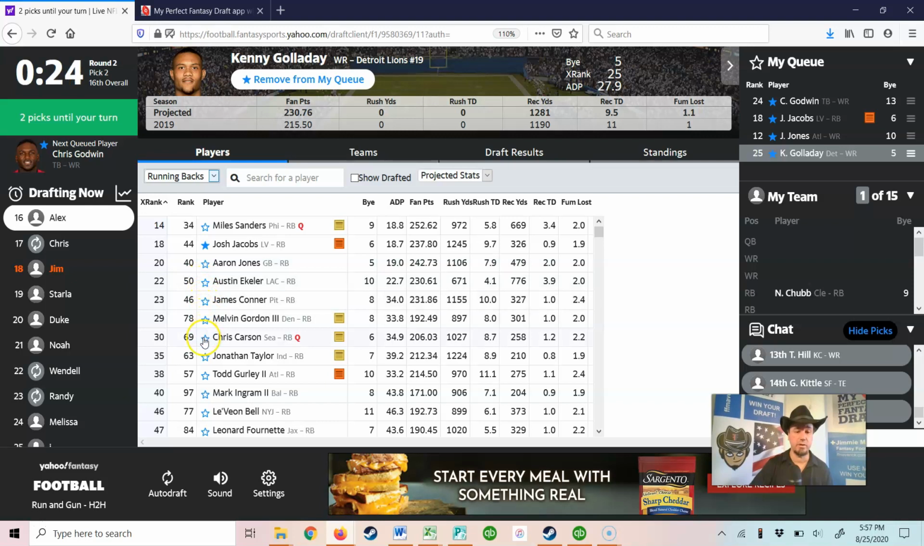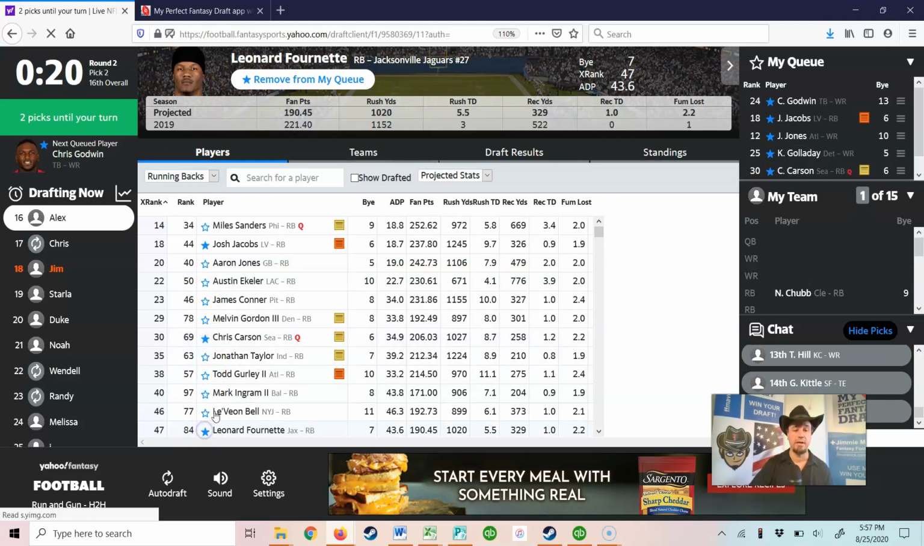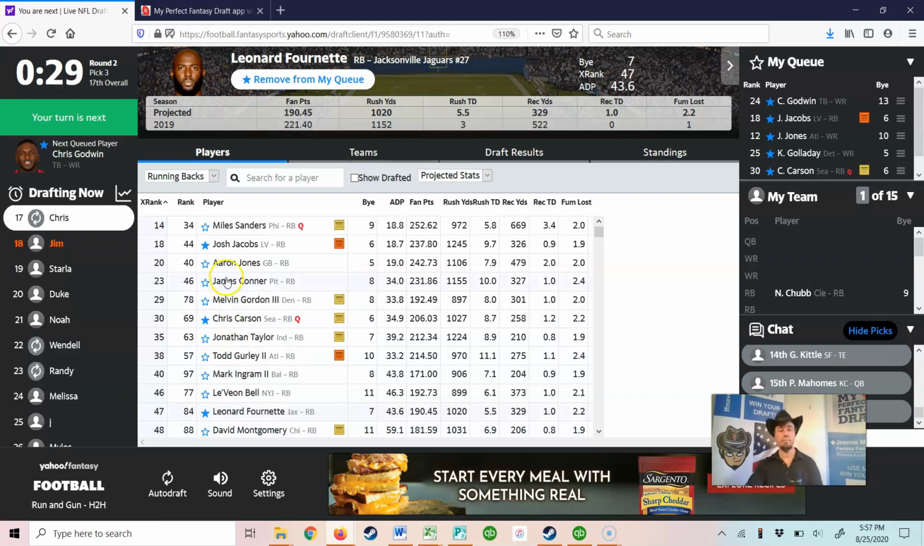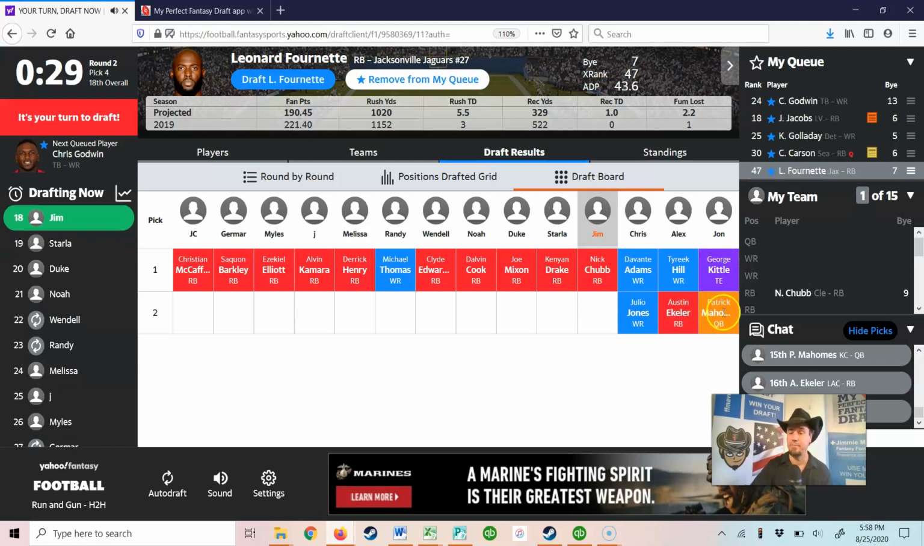So where's Chris Carson and Leonard Fournette down there? And there's actually still some really good guys on the board here. That's interesting. So after we took Chubb, then it was Devontae Adams, Tyreek Hill. Then George Kittle was taken at the end of the first round. Patrick Mahomes, Austin Ekeler, Julio Jones was taken, so one of our long shots to make it to us.